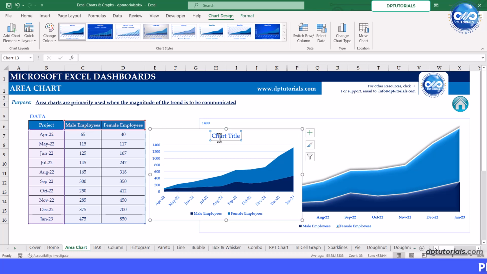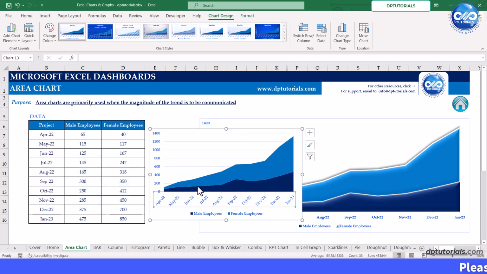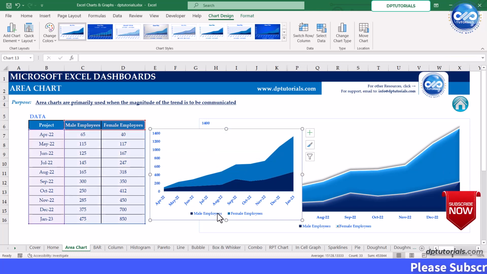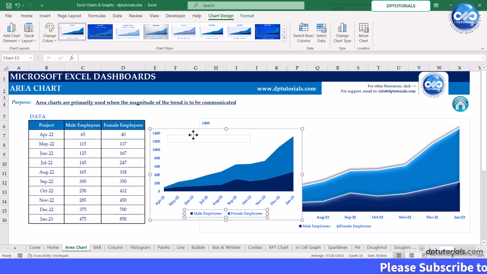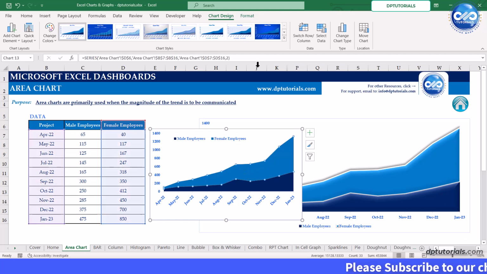Remove the title, make the axis bold, remove grid lines, adjust the legend. You can add the axis titles, adjust colors or match with the theme.